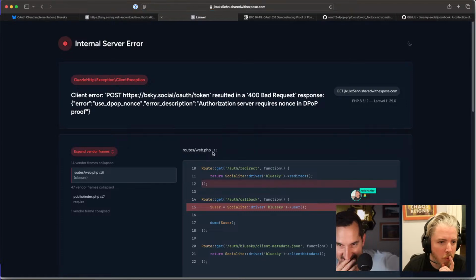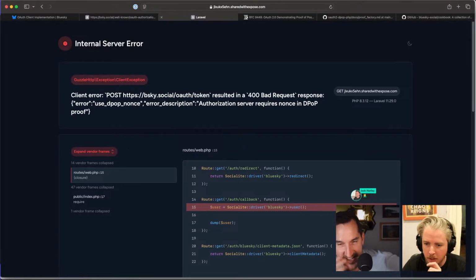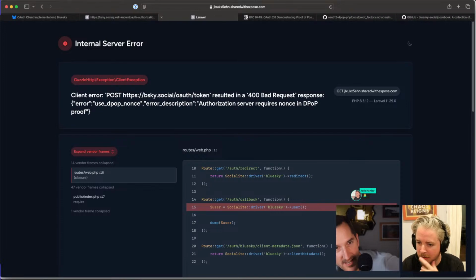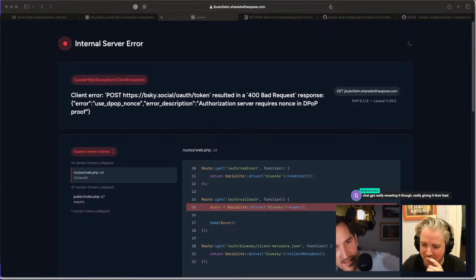Oh, okay. Are you kidding me? That's a new error. ChatGPT really giving it that?